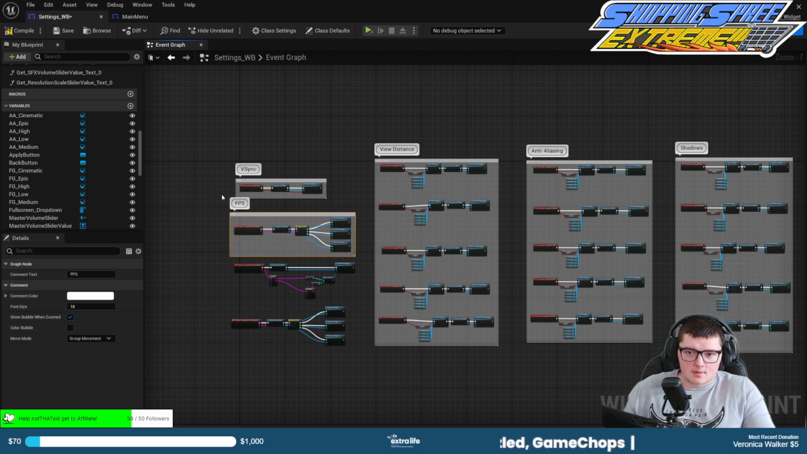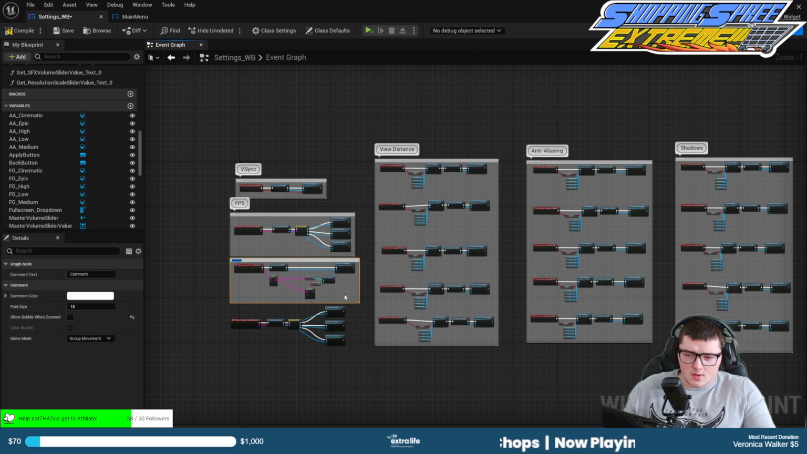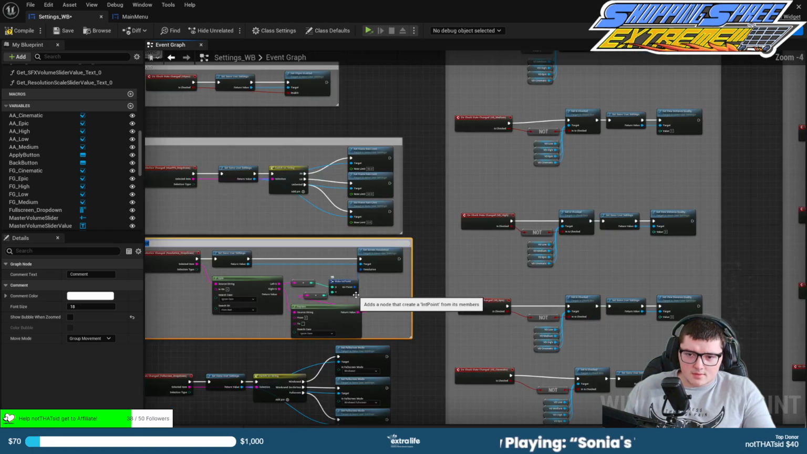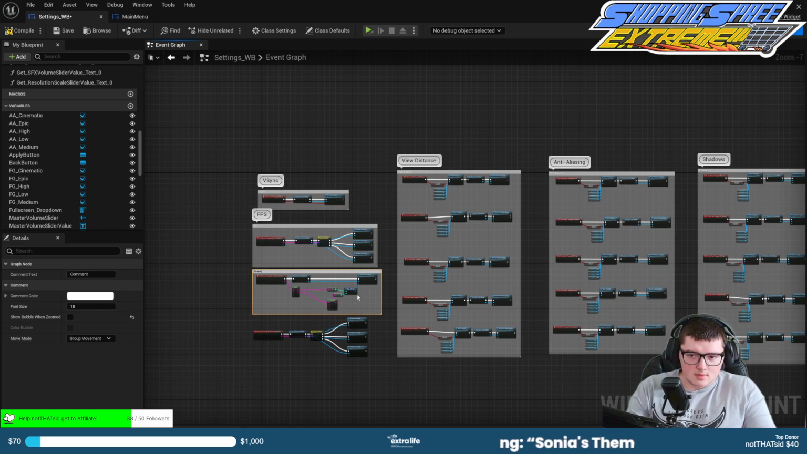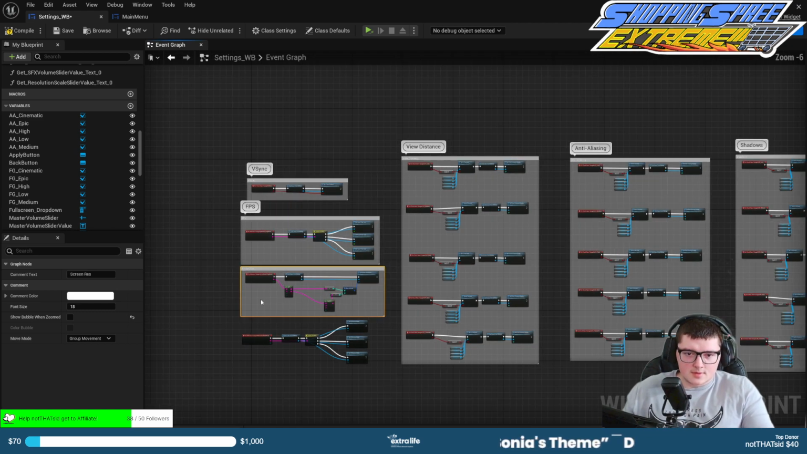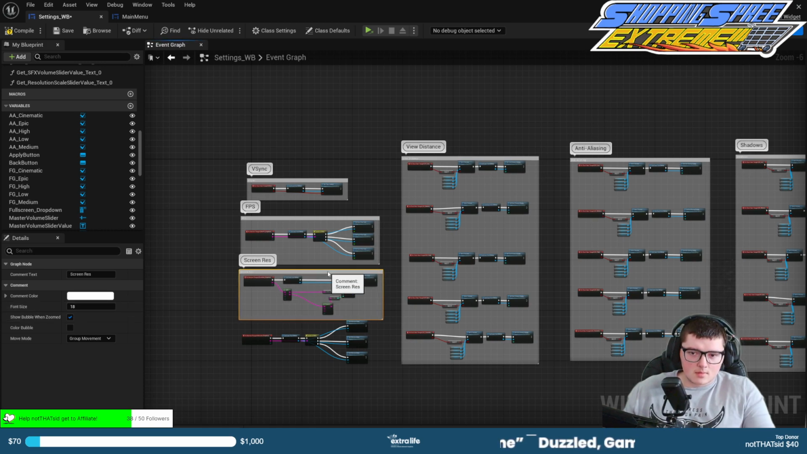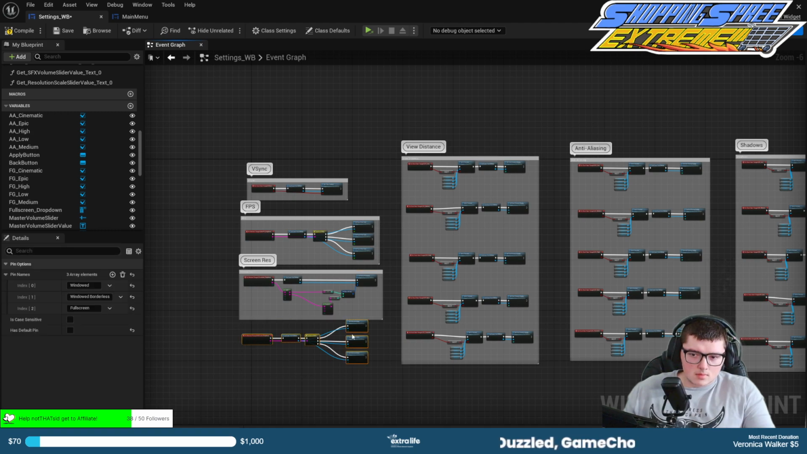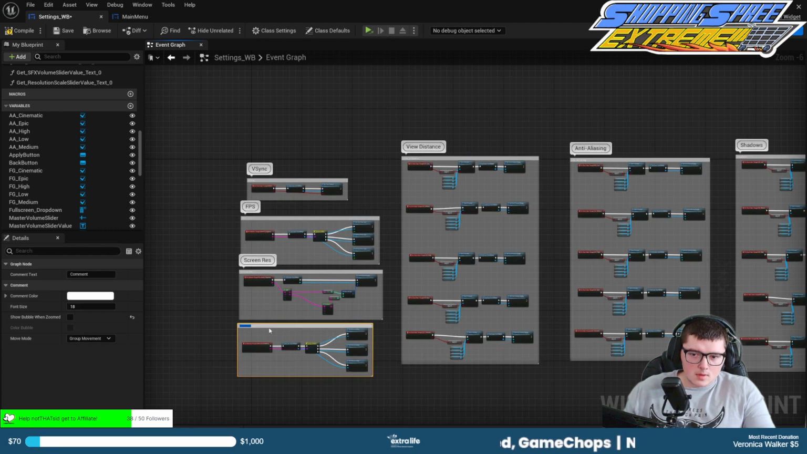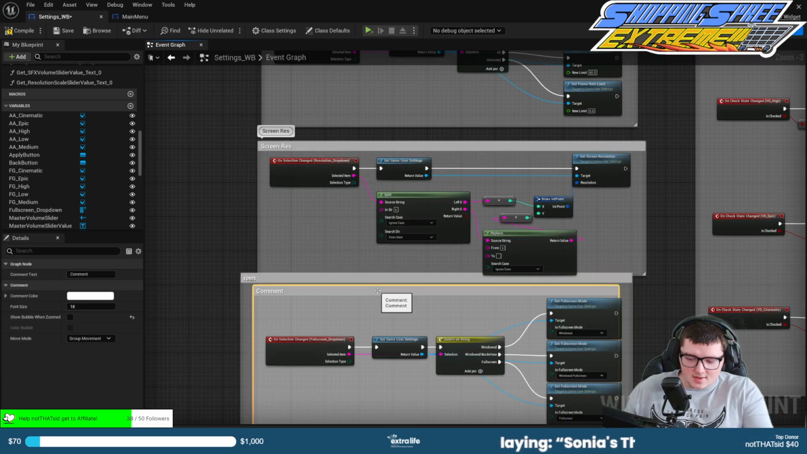This one should be VSync. This one is what? What's this one? Screen resolution? Oh yeah. Well, screen res. I'm hoping that one works the way I think it will. And then this last one is full screen, right? Wait, what? Why did you add multiple comments in there?